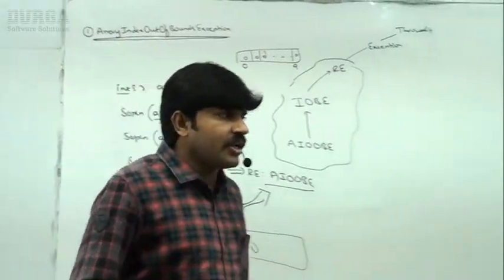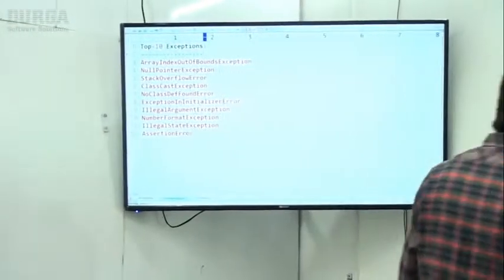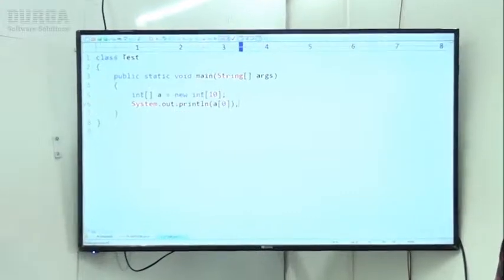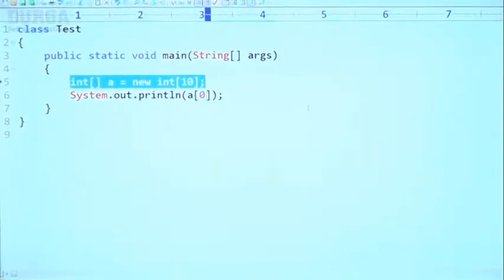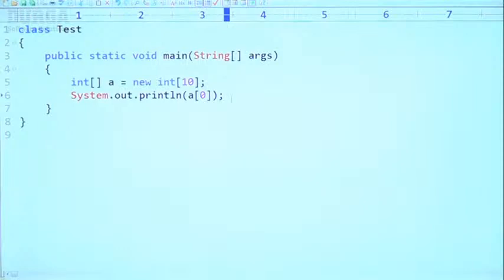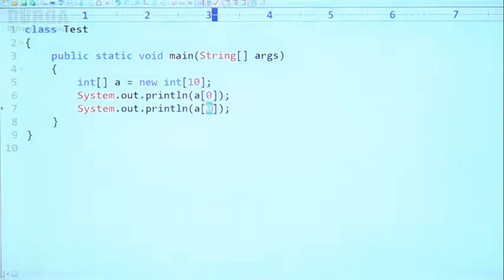Can you please cross-check? Have a look once. I want to execute a small example. Same: int[] a = new int[10]; System.out.println of a[0], and System.out.println of a[9] I am taking.